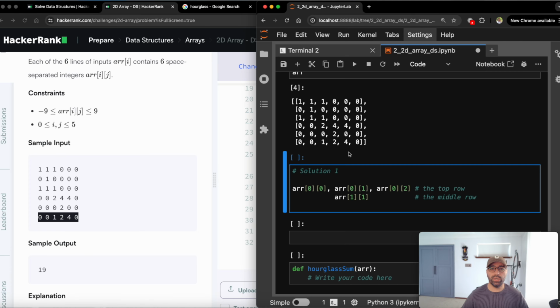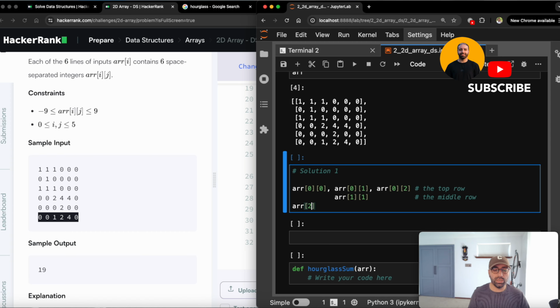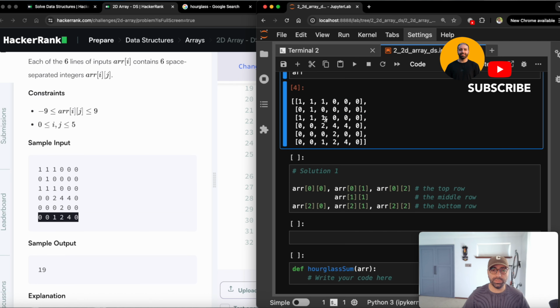And now I just need to complete the bottom row, which is here. That would be row 2 and column 0, again row 2 and column 1, and row 2 and column 2. This forms the hourglass, and this one will be the bottom row of the hourglass. So you can appreciate that this forms this first hourglass. I can't really select it, but you know what I mean.